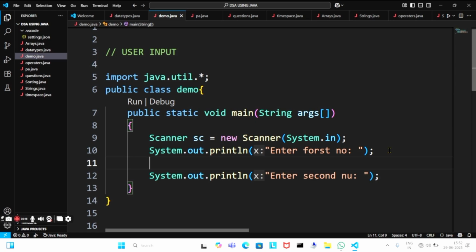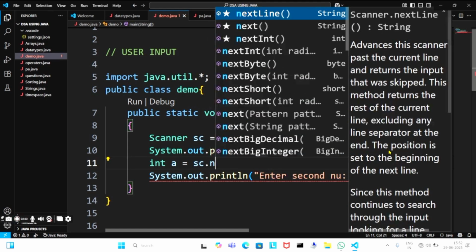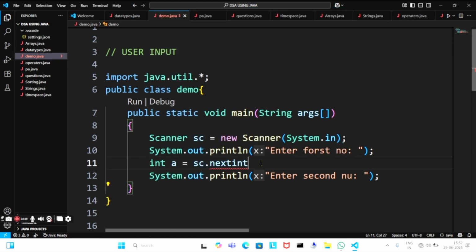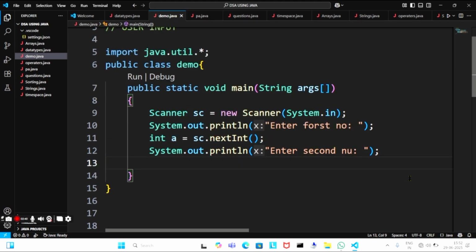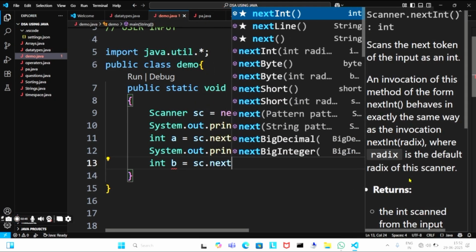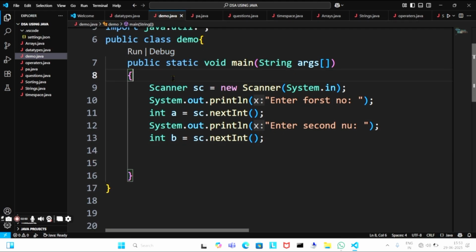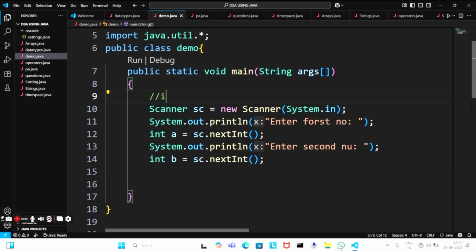Then you need to write here the method of the object class in Java to get the input. So that way int a is equals to sc.nextInt(). We use nextInt because we need integer type of data. And here you can read int b is equals to sc.nextInt(). First of all, this is for input.